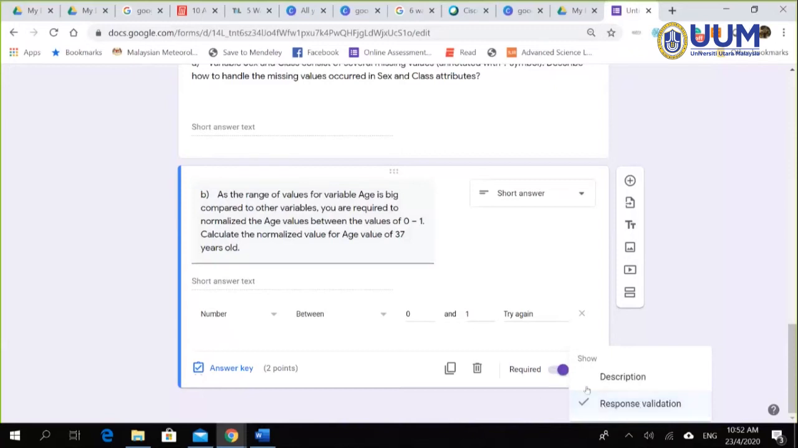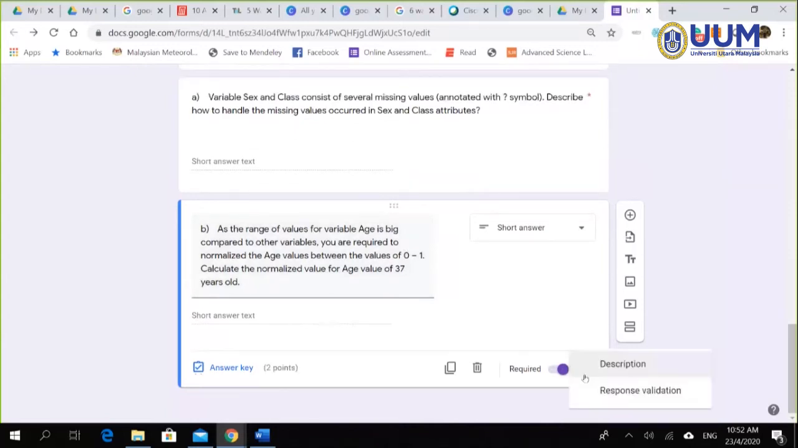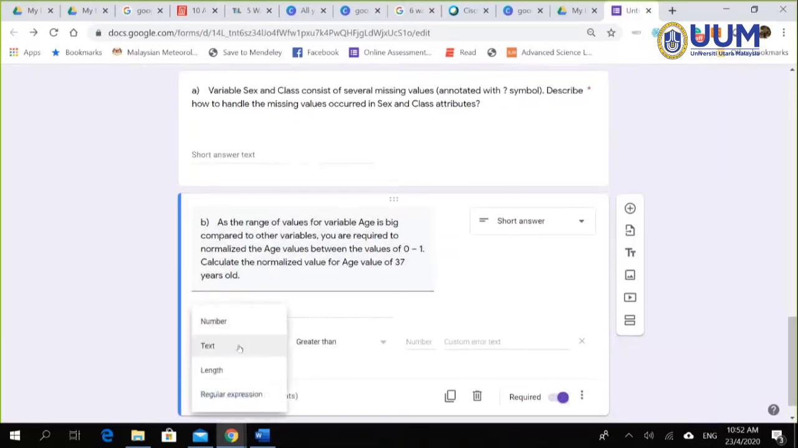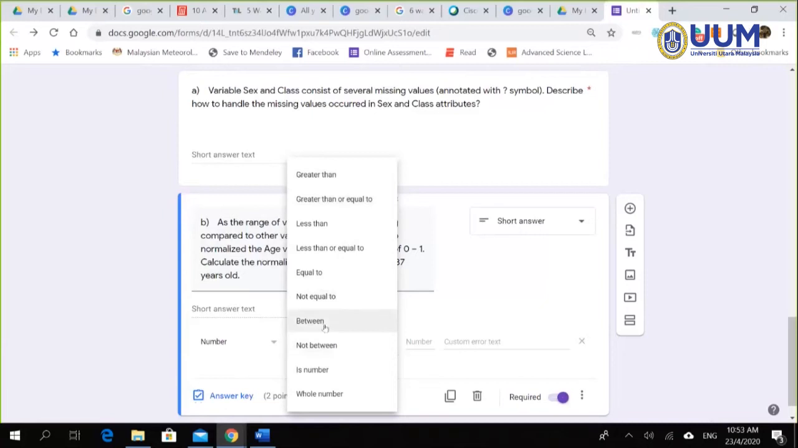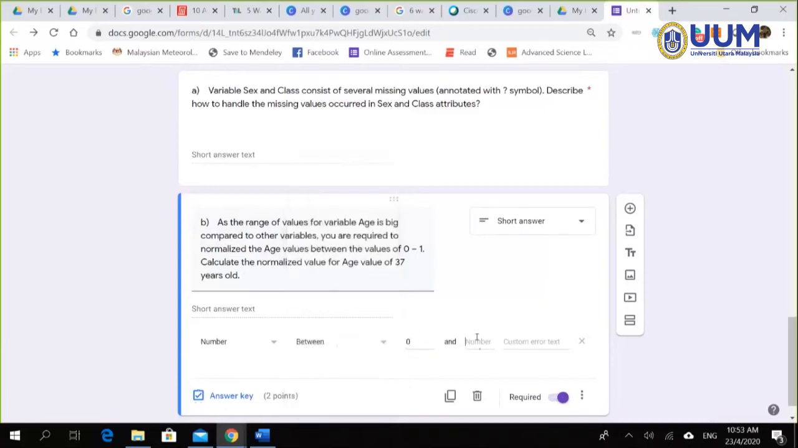So that they know that they need to calculate it and then ensure that the value will be between 0 and 1. I click response validation, the number. Instead of using greater than, I put between 0 and 1. Custom tag, try again. Let's say for example, the student puts number 4, number 5, and then the error text will appear, mentioning try again. And then this is a required question, and the answer key is 2.